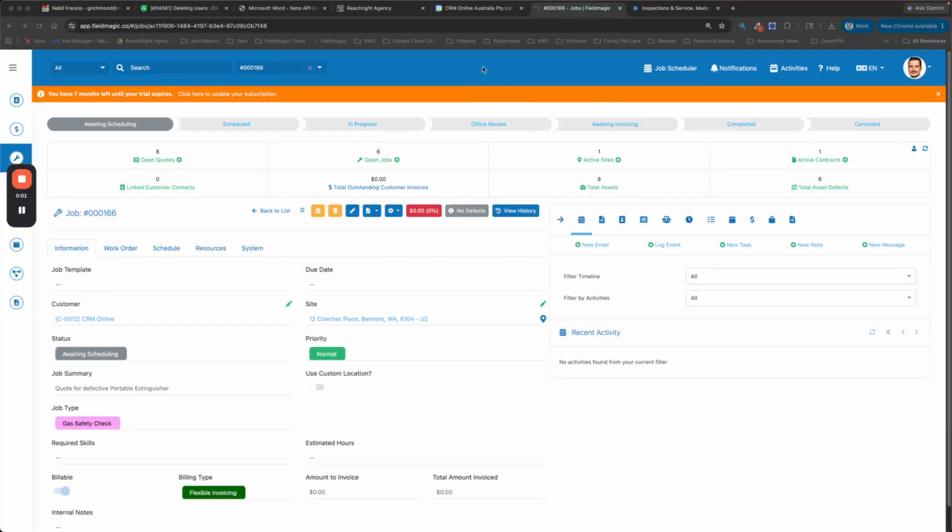Hey guys, what we're going to cover in this video is how we customize the statuses and substatuses for each job type. FieldMagic allows you to configure which major statuses you have across the top, and also how many, and for each of those, the substatuses that go with them. And we can also tailor them per job type.